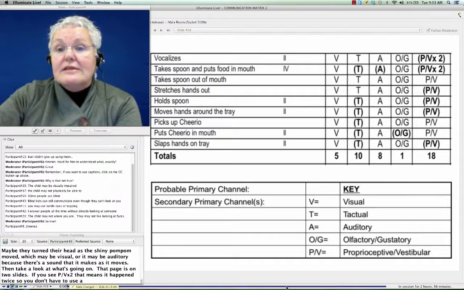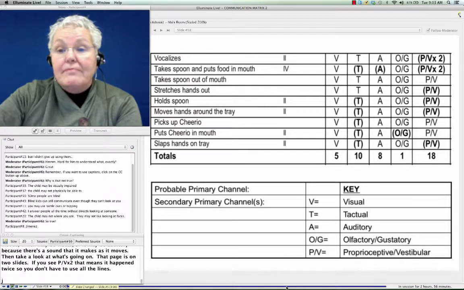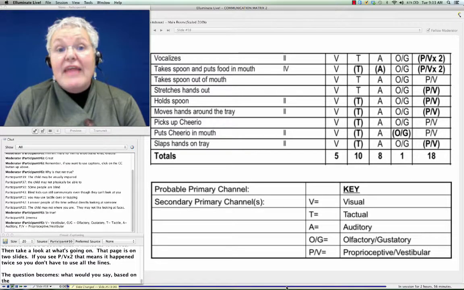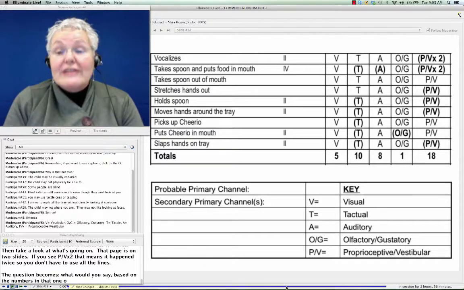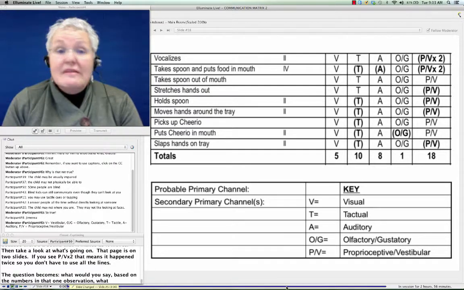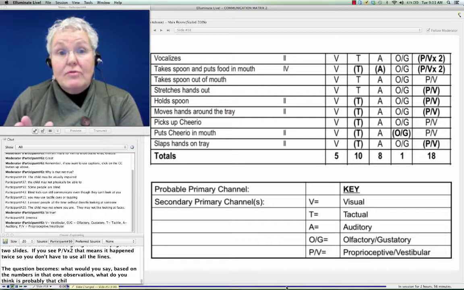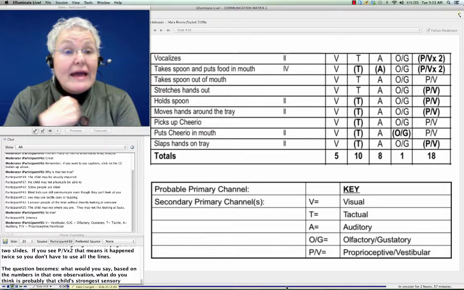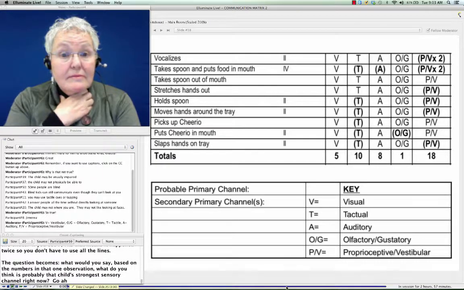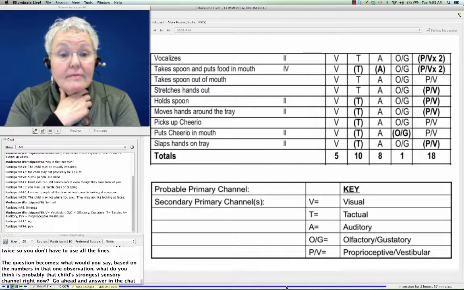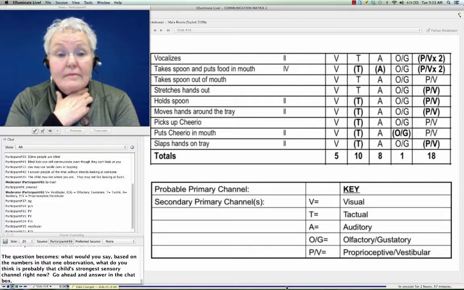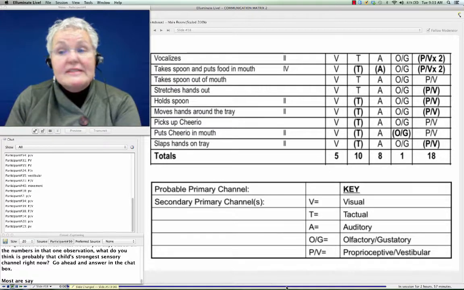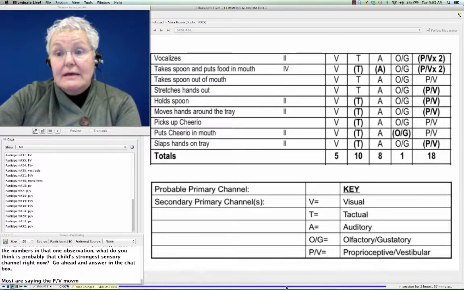So the question becomes, based on the numbers in that one observation, what do you think is probably this child's strongest sensory channel right now? You can go ahead and write in the chat box. Most of you are saying the movement one, the proprioceptive vestibular, and that's got 18. And the next closest is 10.